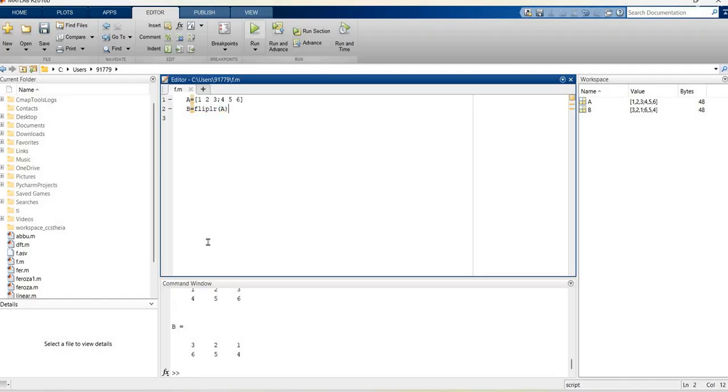Now we'll see what we'll get. So here it is flipping from left to right. It will be very, very clear to you when I take a matrix of order 2 cross 2. I'll take it as 1 2, 3 space 4. Now run.